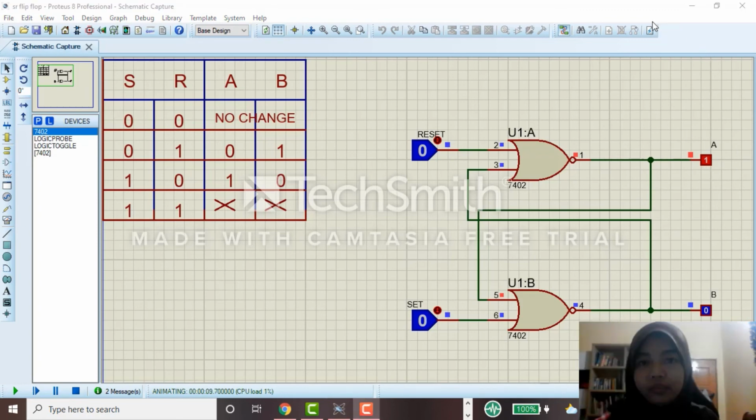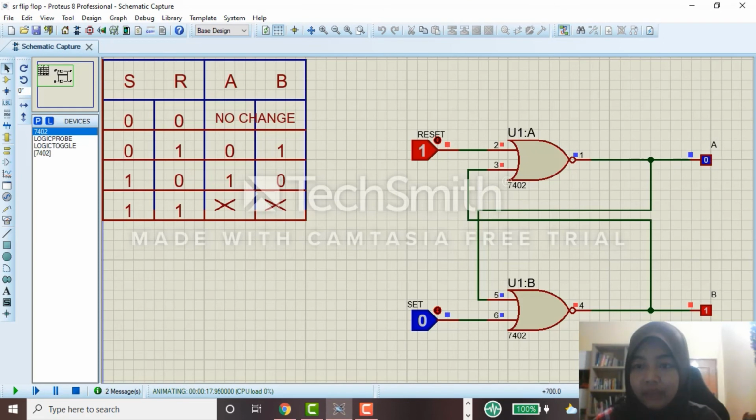Now let's see what happened when we set and reset to the high pulse, which is 1. Put it here 1. Let's see what happened here. Just focus on A and B here. 1 and 1. Okay, so now it becomes 0.